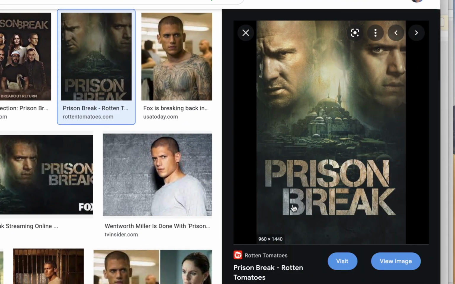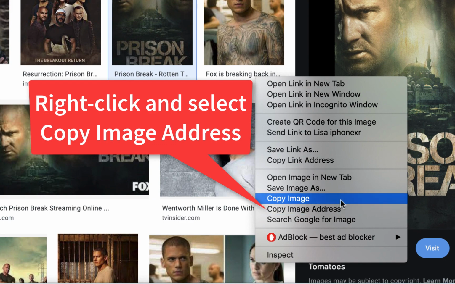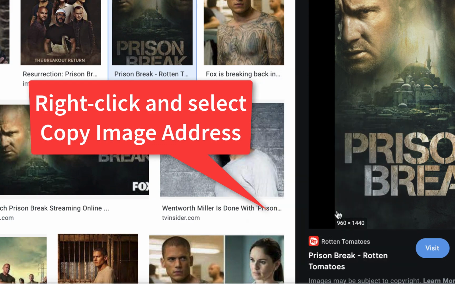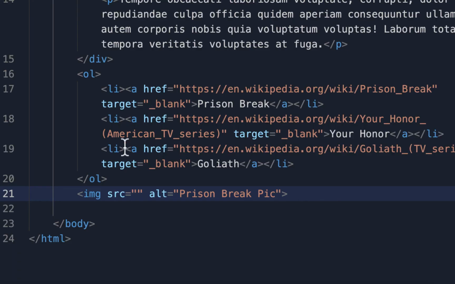And when you click on it, check out how big it is. That's 960. That's really big. And we're going to want to make it smaller. And we'll use CSS to do that. But for now, I'm going to try this one. I'll right-click on it. And we're not copying the image. We're actually going to copy the image address, just like we did in the first exercise. So copy image address. And I'll go back to my code and I'll paste it right in here.